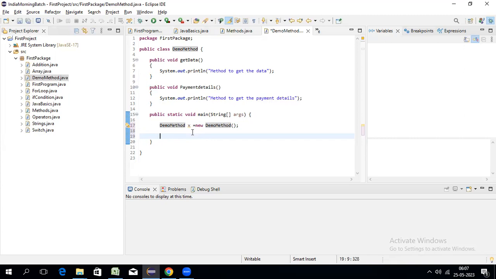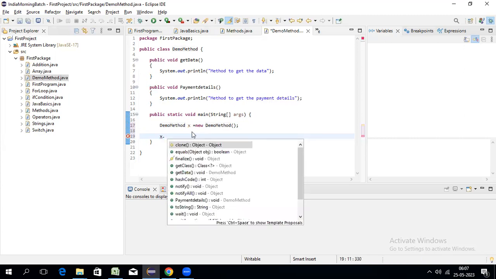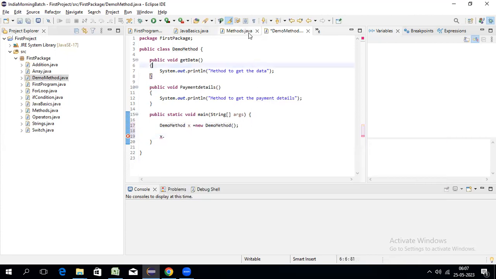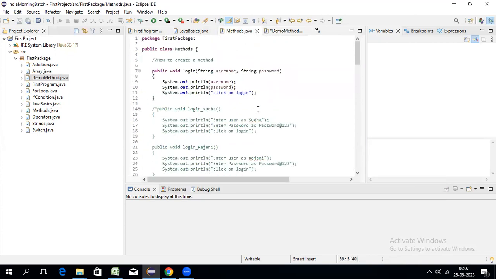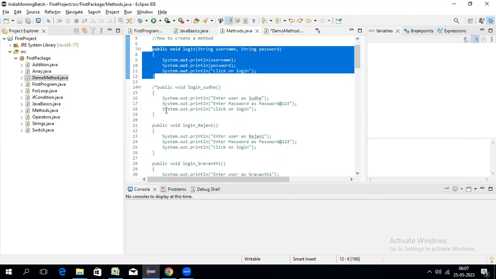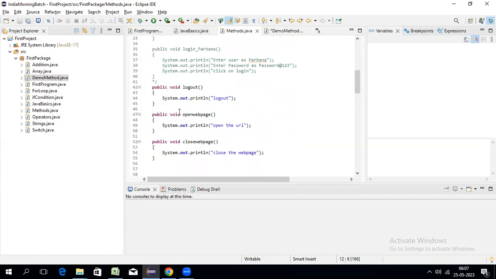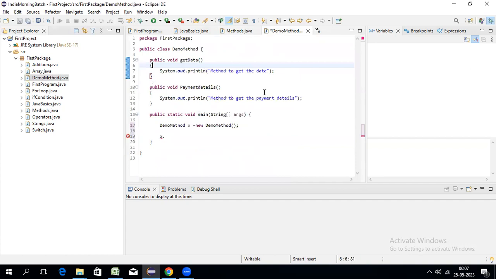Fine. So now using this, I can call the methods. When I do x dot, let's see in the previous class how many methods I am having. I have a login method, then a logout method, open web page, and close web page. So there are 4 methods. This is the class which I created yesterday. Today, here I'm having 2 methods. So this is the object which belongs to this class.